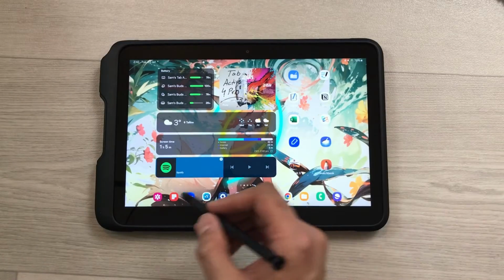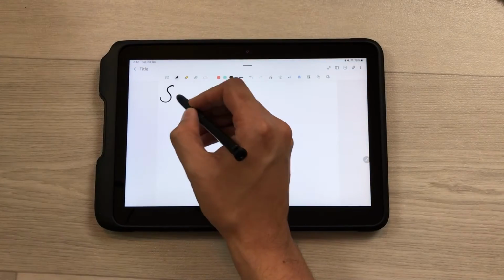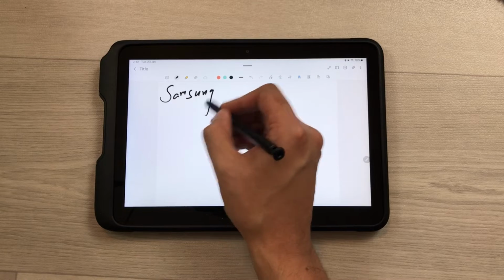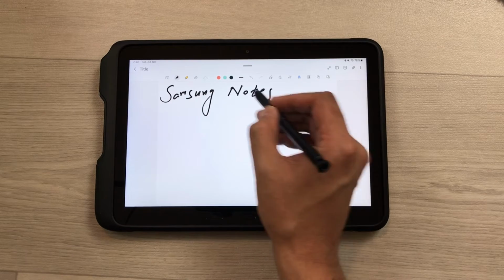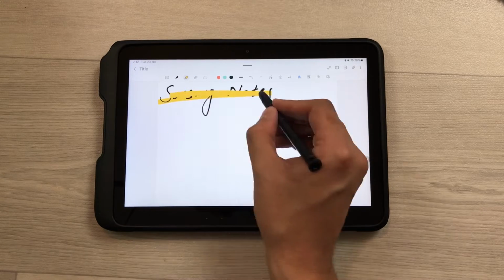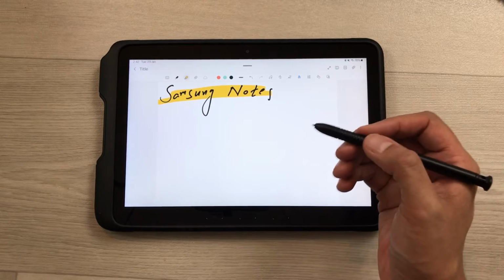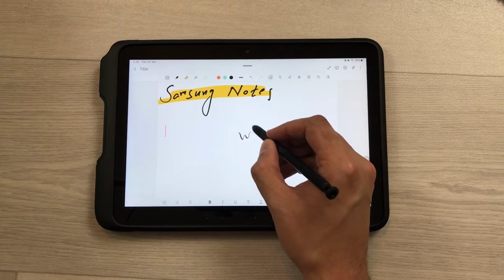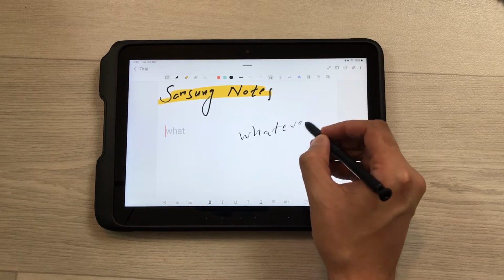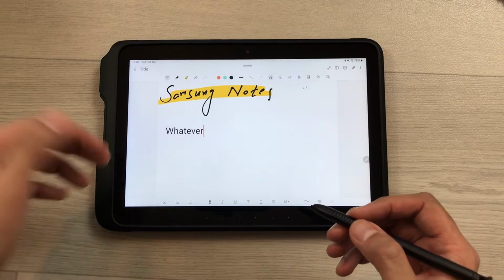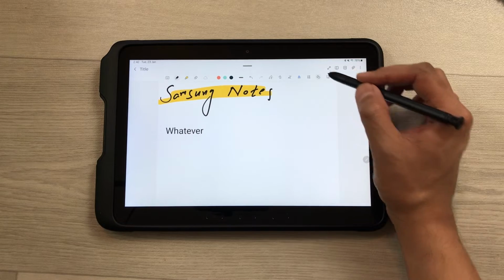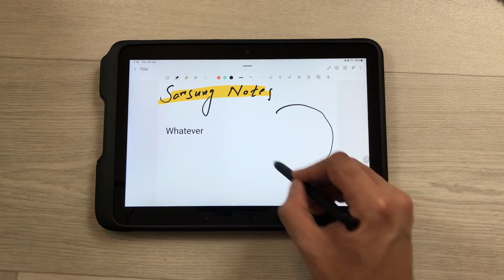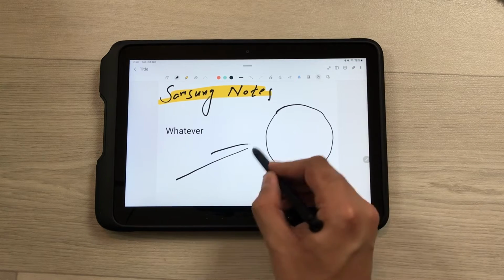The next feature is about note taking. So you can use Samsung Notes for note taking. It has all the necessary tools. For example, if you want to convert your handwriting to text, you can use this S Pen to text tool. Now whatever I write, it will convert it into the text. You can also use this shape tool. Now whatever shape you create, it will make it neat for you.